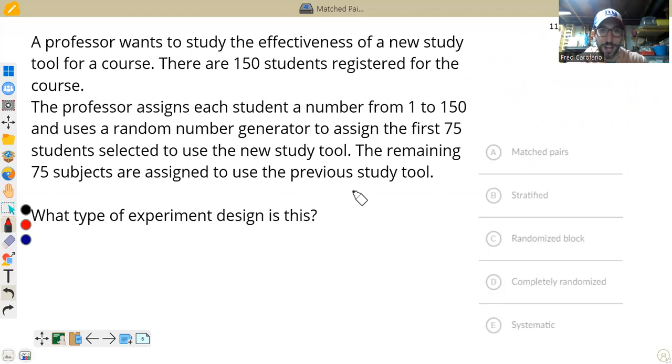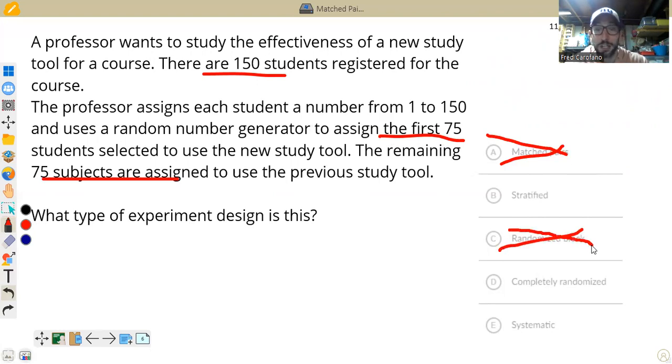And hopefully you decided. We've got 150 people, and in this case, we're just taking those 150 people, 75 get one treatment, 75 get the other. We're not pairing any two particular people together. We did not group people in any way before we randomly assigned treatments. This is just our straight up, completely randomized design.